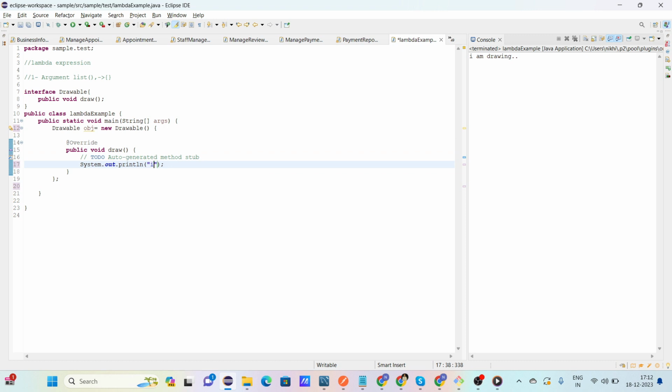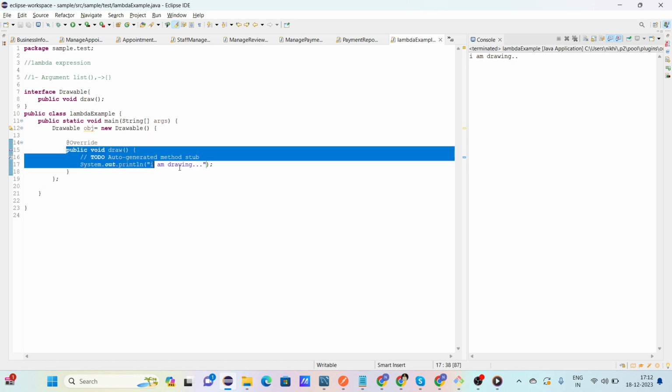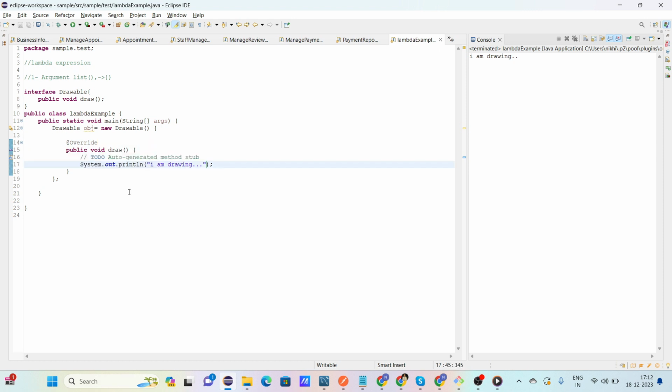Here I am drawing. So you can see I need to override that function inside this, and I need to write this method name again. And inside this I am drawing. This example is basically without lambda expression. So if we talk about lambda expression, using lambda expression, you can see what things have changed.